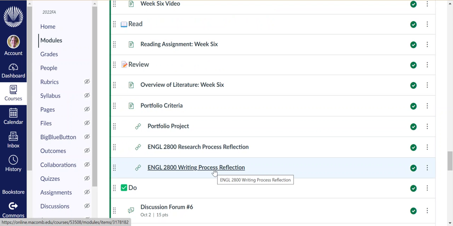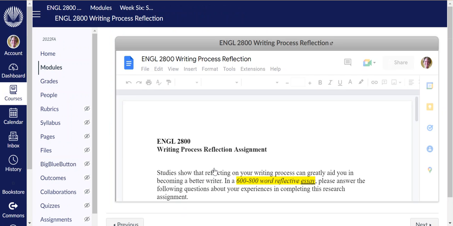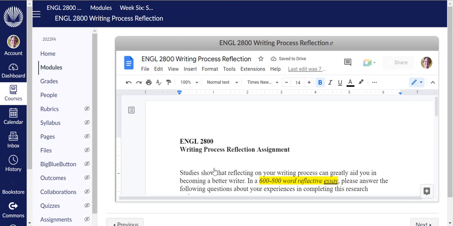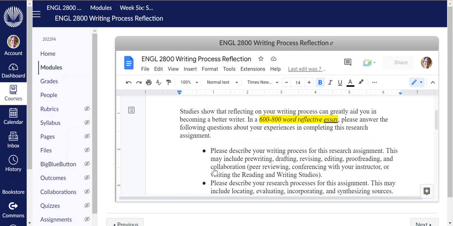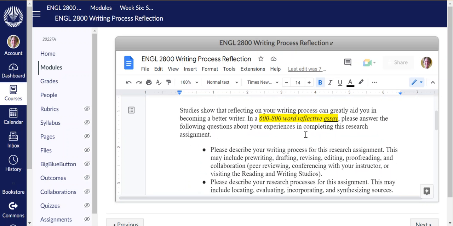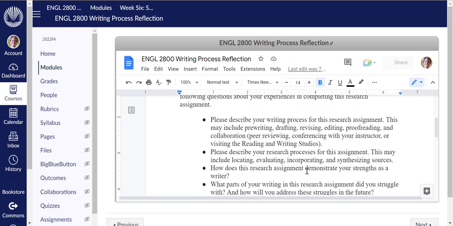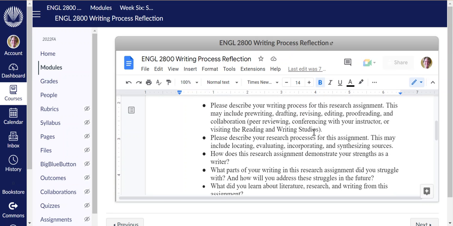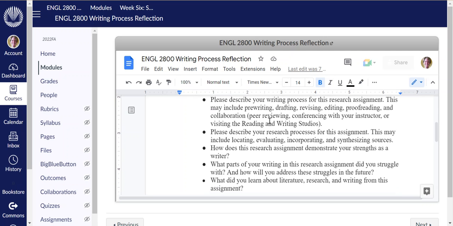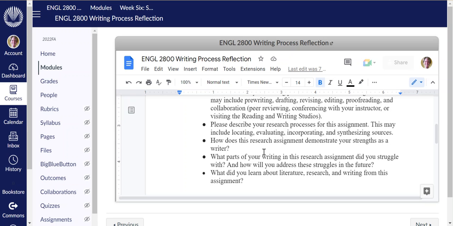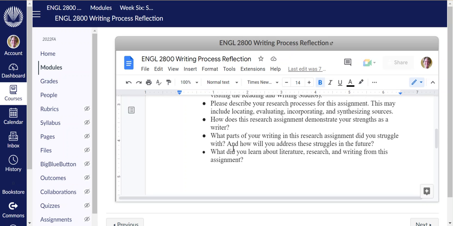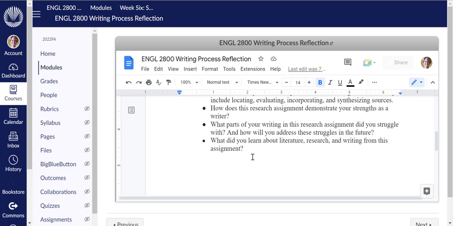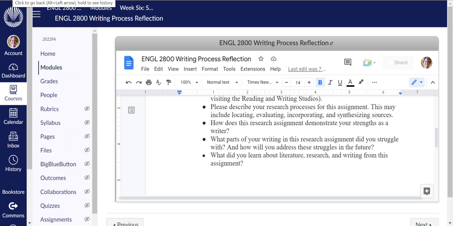And then similarly, you're going to do a writing process reflection. So you're going to think about all of the steps that you took: generation of idea, drafting, annotated bibliographies, your research. And this time it's going to be a 600 to 800 word reflective essay. You're going to answer these questions, but remember, an essay would have an intro, a body, and a conclusion. So my suggestion is that this first bullet point be your introduction. The middle bullet points develop your body paragraph or paragraphs, and then finally you conclude with this last bullet point. But again, it's going to be an essay format.